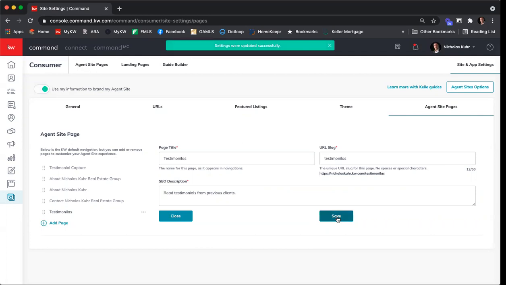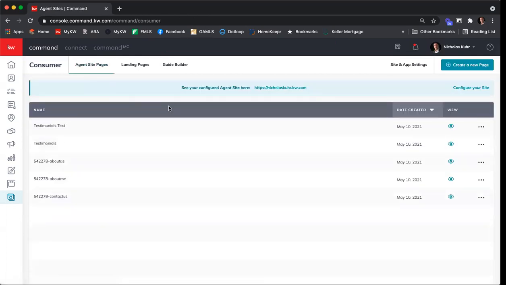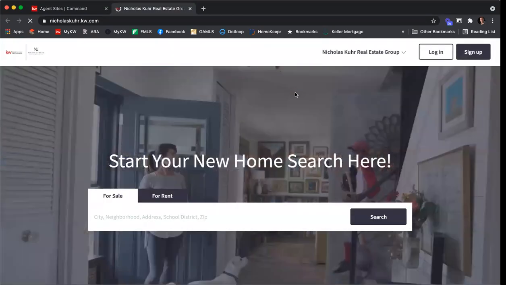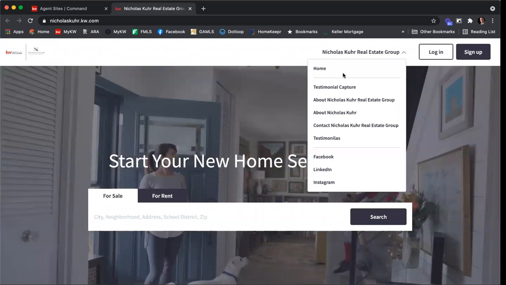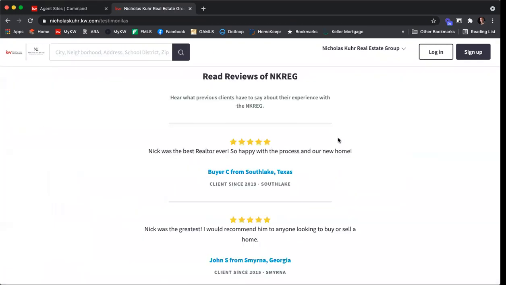There we go. So now I'm going to go back to my agent site pages. Now, for whatever reason, everything's working. We have this blue bar up here, and again, it says see your configured agent site here. So I'm going to click on this URL that takes me to nicholascore.kw.com. Then up here in the top right-hand corner, I'm going to click on that name and select testimonials, which I misspelled. And here it's going to show me a list of all those selected testimonials.